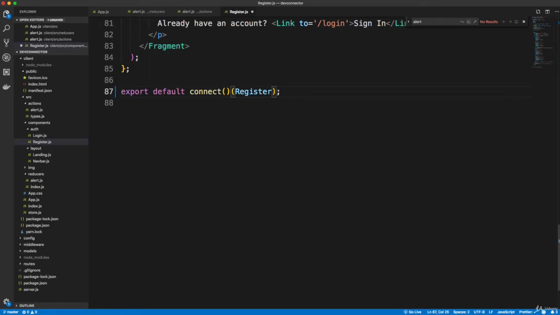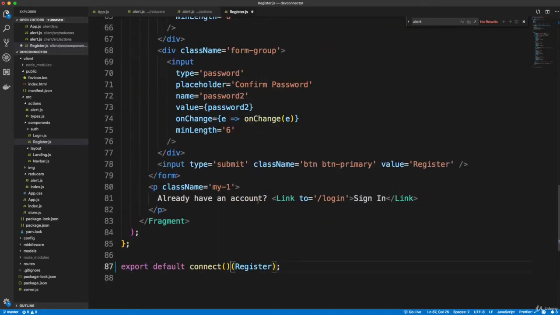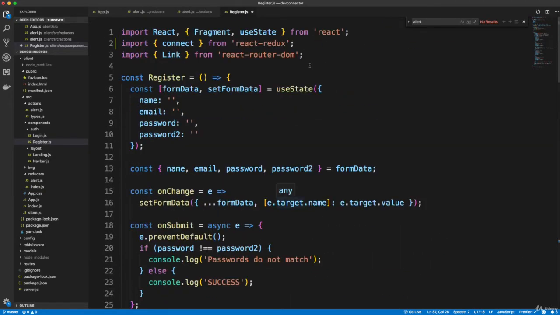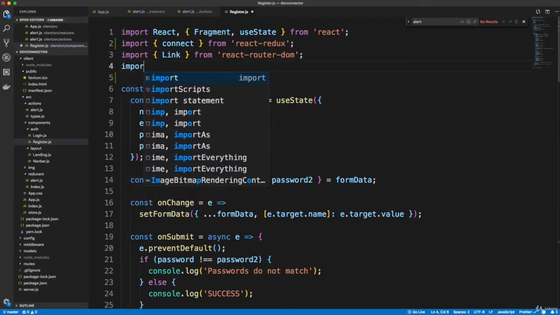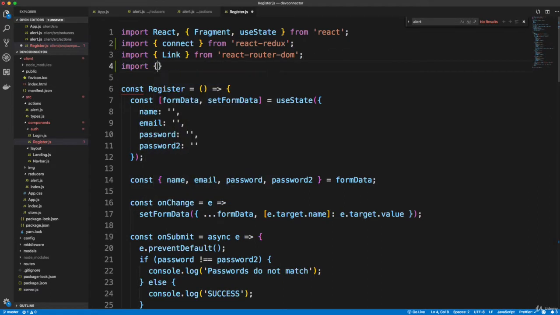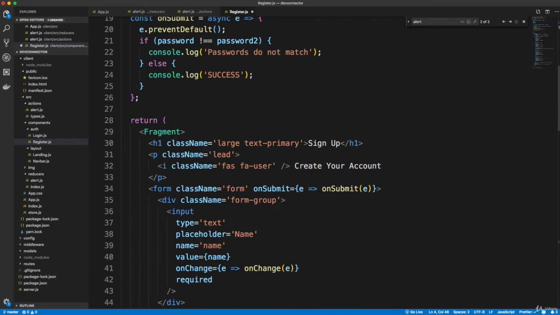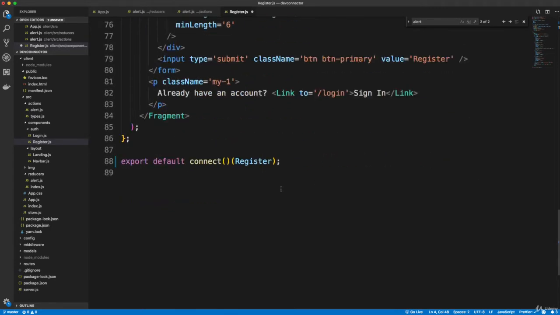Now we want to bring that action in, that set alert. So let's say import setAlert, and that's going to be from, let's see, where is it? We're inside auth, so we want dot dot slash into actions, and then it's coming from the alert actions file. Whenever you bring in an action and want to use it, you have to pass it in to connect.